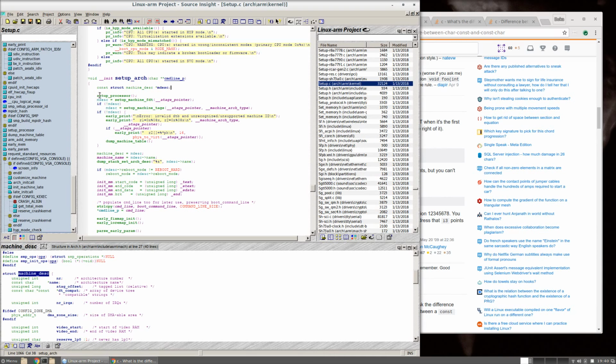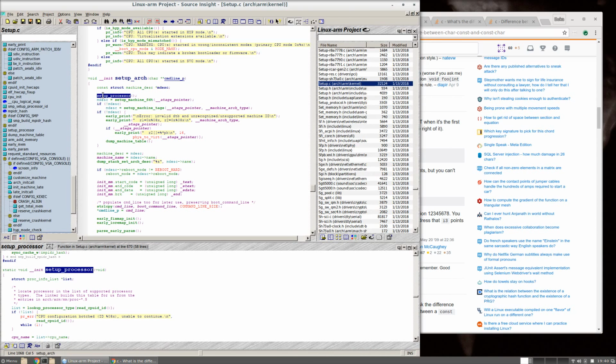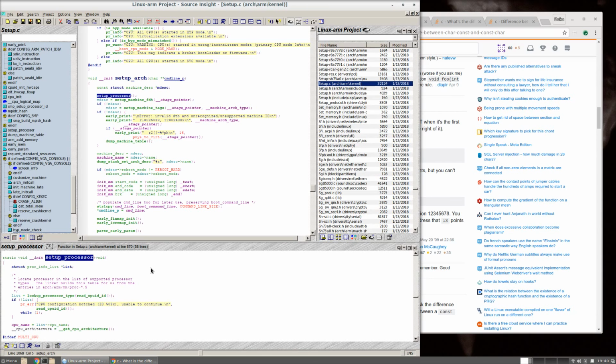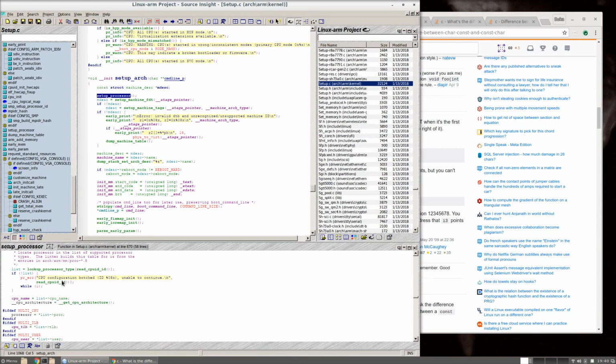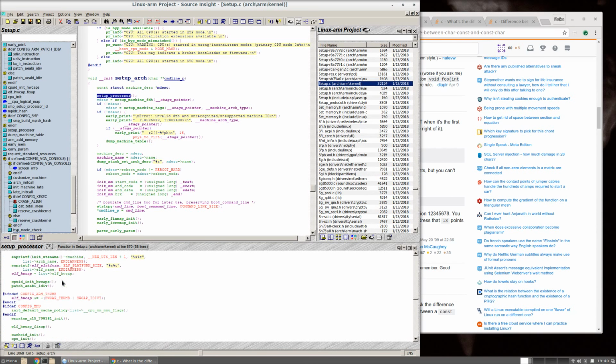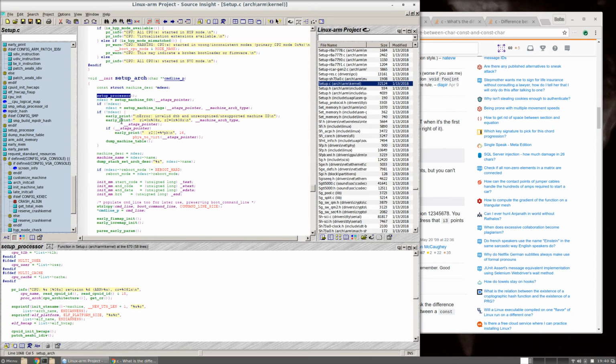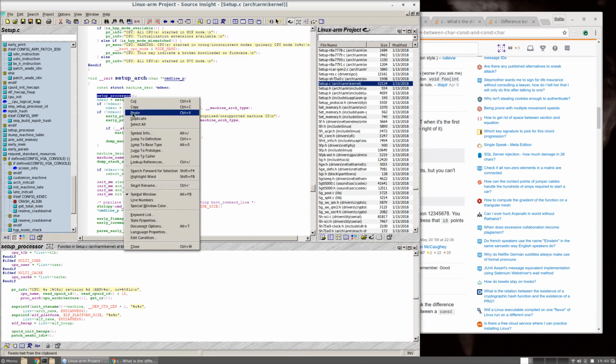Sounds good. So the next function is setup_arch, and in this function, again, you can see that all these functions are marked as __init, and within this function we have quite a few functions called again. So let's dive into that.